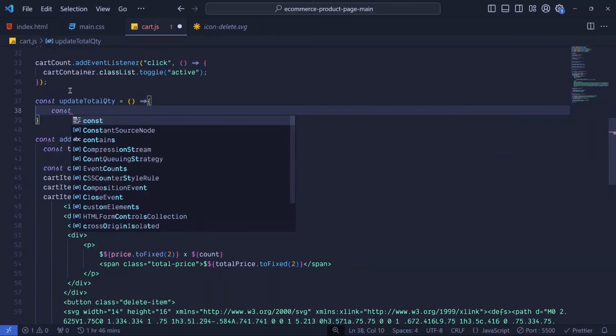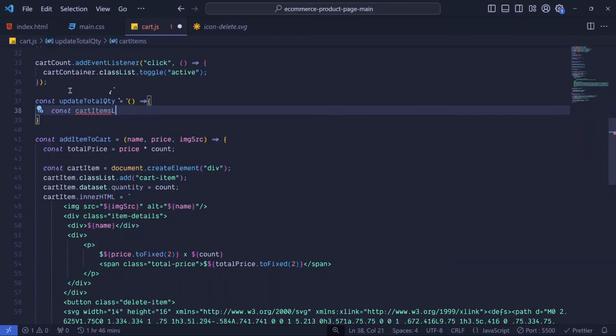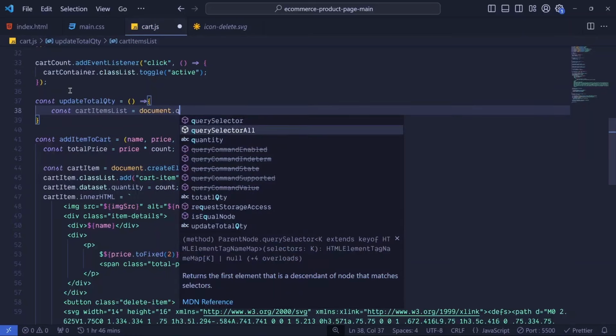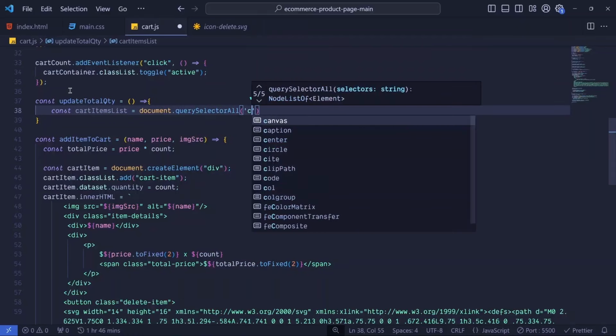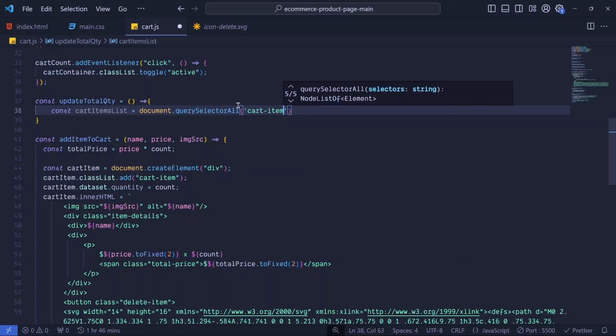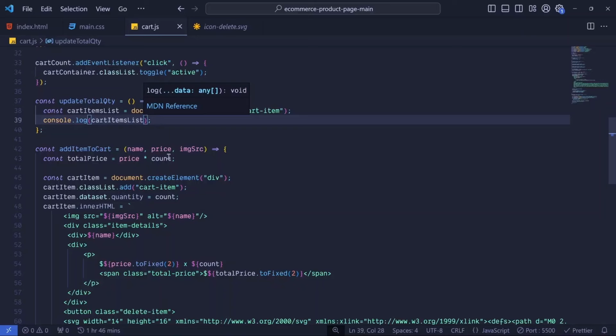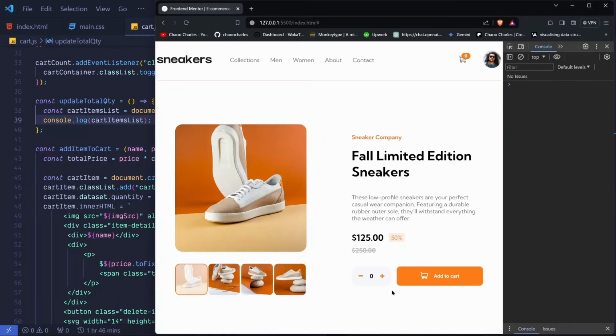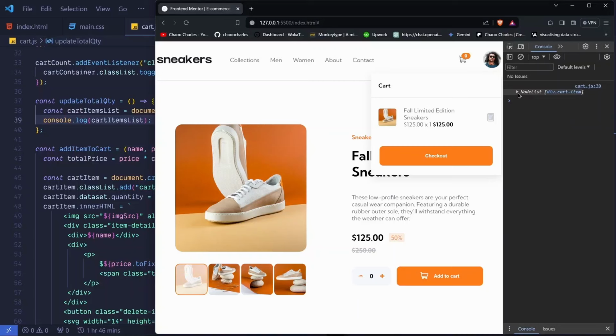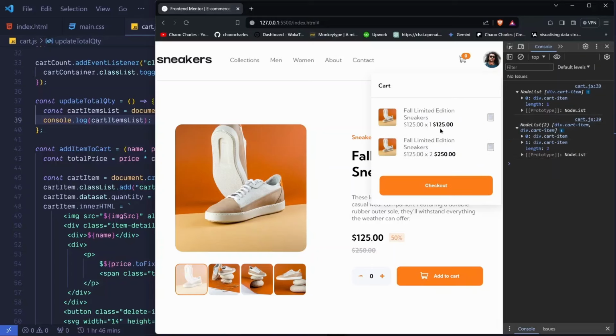We'll have const cartItemsList, and we'll set this to be equal to document.querySelectorAll, and right here I'll say .cart-item. So this will get a node list of our cart items. Okay, remember the node list looks like an array, and it has a length, right? If we log it to the console, we come back here and let's add that one. You see we get a node list of our items, and you see it has a length because it is in the form of an array. If I add two more, you see we get two items.